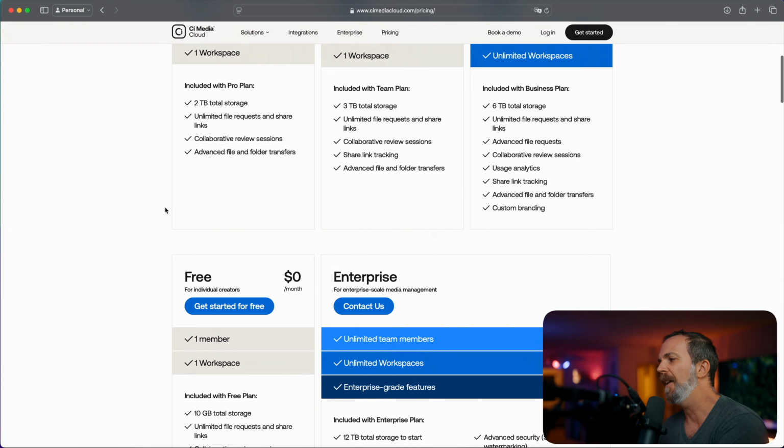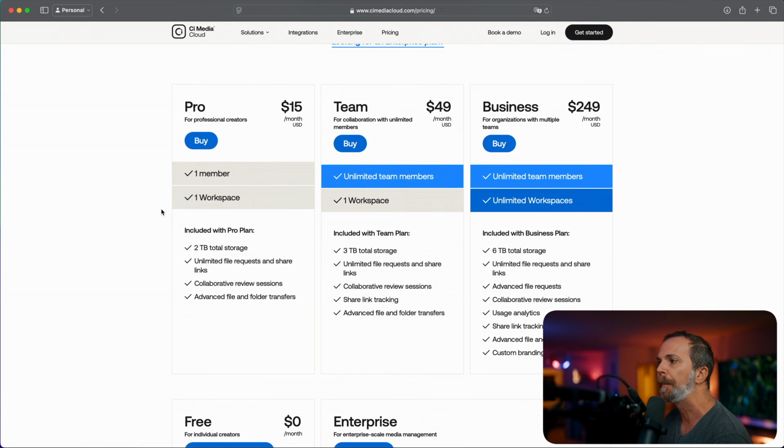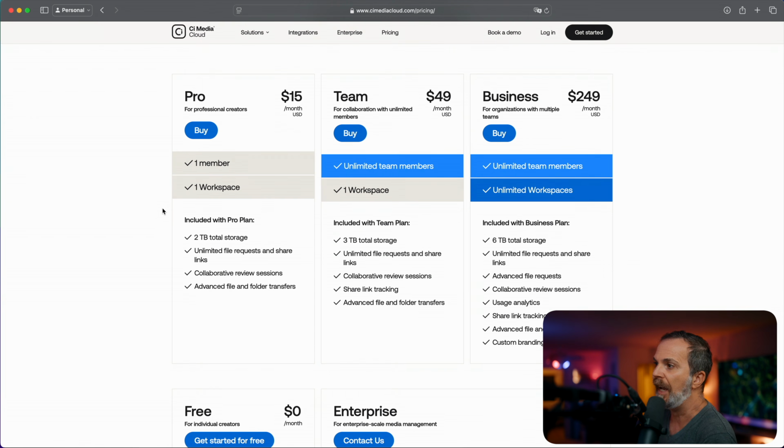Now let's talk about the final thing, which is price. So they have the free version, and with the free version, you get 10 gigabytes of total storage and unlimited file requests and share links, which is fantastic. You can do collaborative review sessions. It's for 1 member and 1 workspace. Fantastic. With the Pro, you get 2 terabytes of storage and advanced file and folder transfers. If you get Team, you get 3 terabytes of storage and share link tracking feature added on top of it.